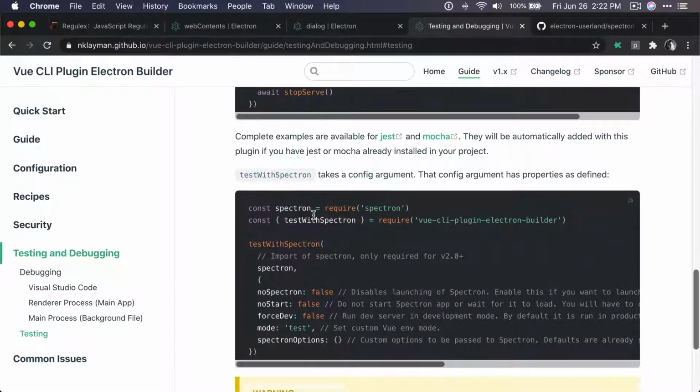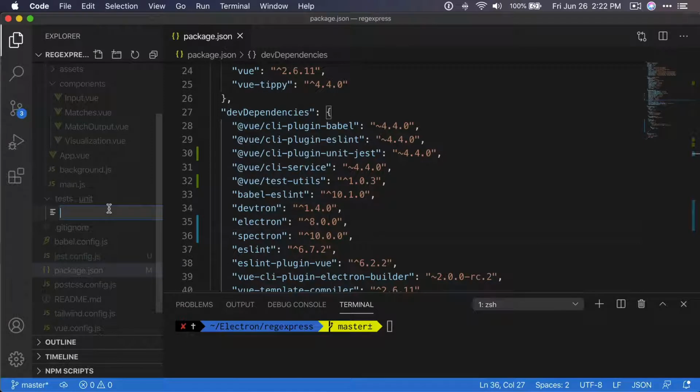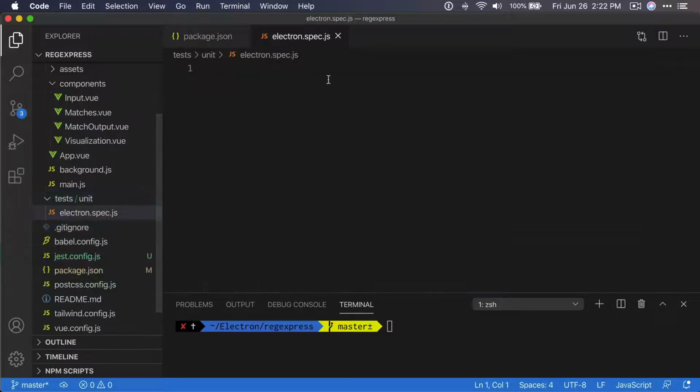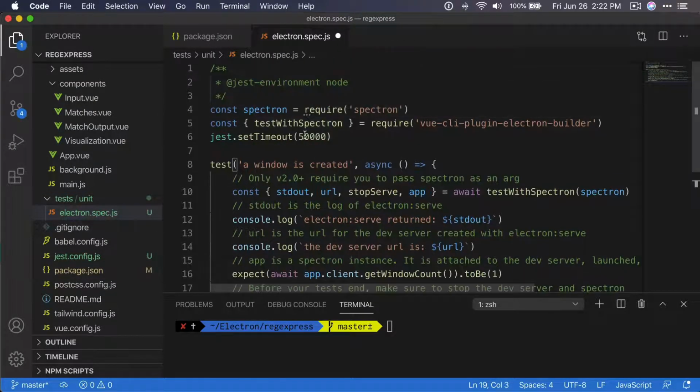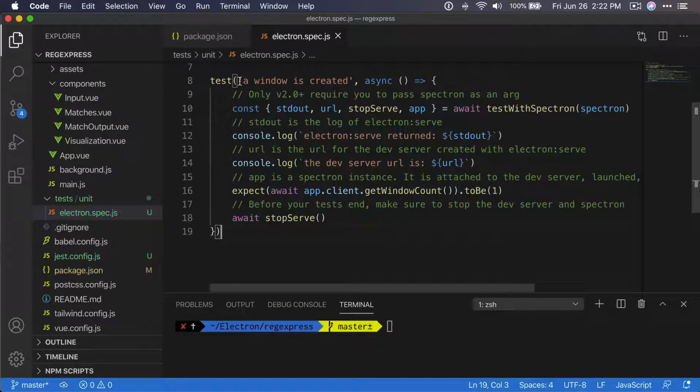All right. And then in here, we are going to create a new file called electron.spec.js. And we paste this in here. So what this test is currently doing, if we run this, the test is called a window is created. Then we just do some logging that it actually works. And we expect that the window count of our application client is going to be 1. So let's see and run this test.